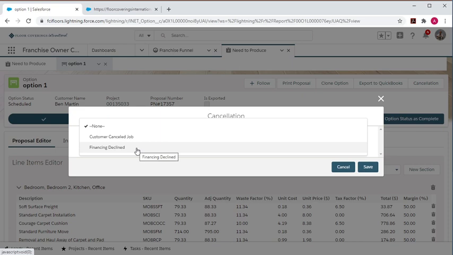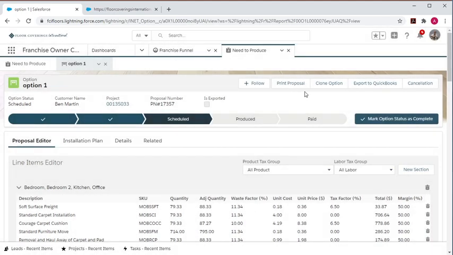This is particularly helpful for you to be able to later get statistics on, how many people is it, what is your percentage of financing declined? And we've never had the opportunity to really capture that data before. So it's important to distinguish between if the customer wanted the job canceled or if a finance company simply declined them and now you can't move forward with the job. I don't want to do that in this case. I want to go back to our franchise funnel.